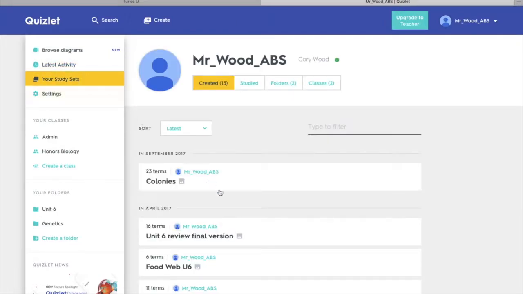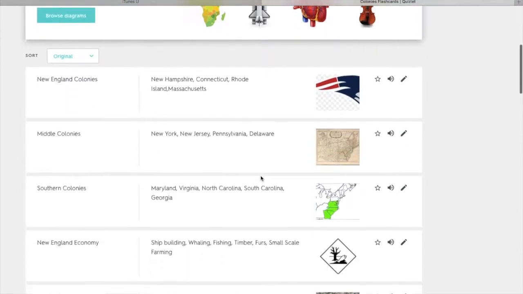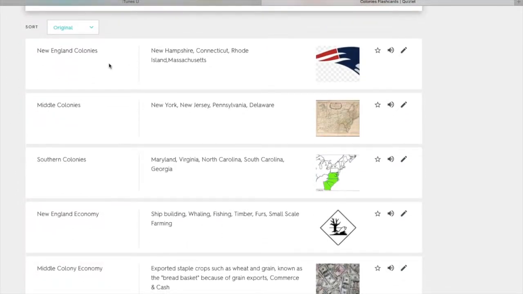So let's take a look at one of my study sets. So here I have a study set on the colonies. So 23 terms it's called. So let me scroll down here. So I've got 23 different questions. Now, one side of the flashcard is here on the left side, so New England colonies, and then this would be the correct answer. All right, middle colonies, this is the correct answer.